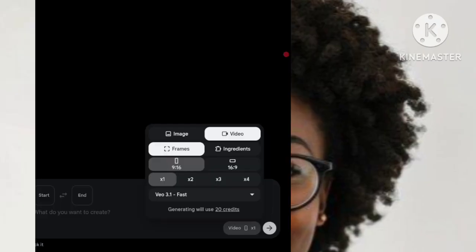Now, the next thing is for you to click on this Nano Banana and you switch to video because we want to generate video. Now, we click on 9:16, then click on multiply by 1. Then I'm going to click out.